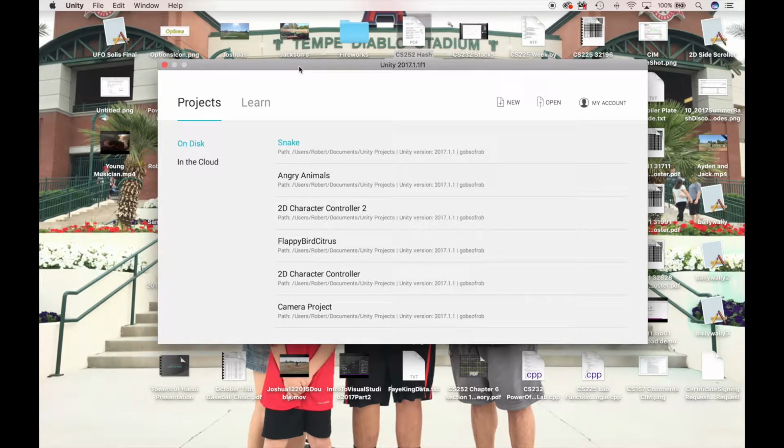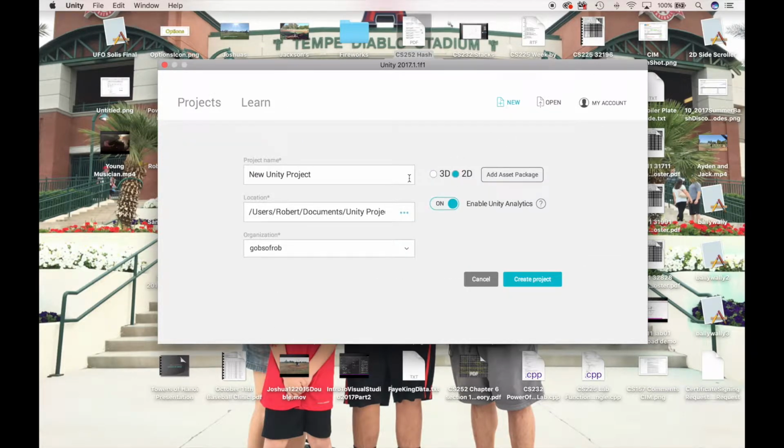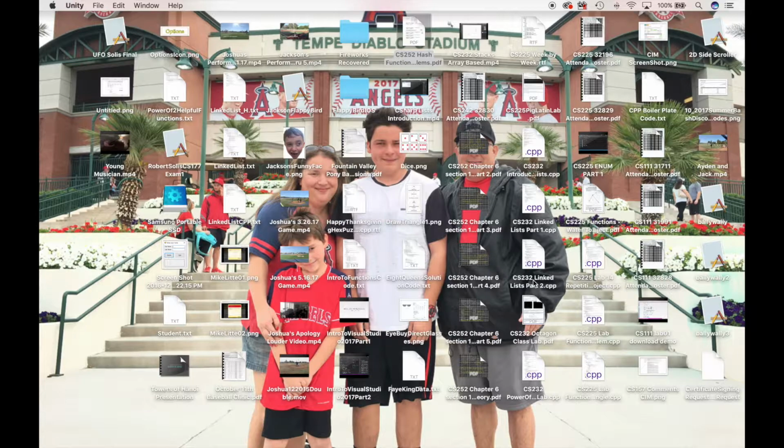Okay, so to start our new game, we're going to click on New, and this is going to be a 2D game. So we'll select 2D. For the project name, we're going to type 2D Catch Game. This is a game that is taught in the Unity University tutorial program, and we're going to update it so that it's available for the 2017 version of Unity. Okay, so we're going to click Create Project and give it a second or two.